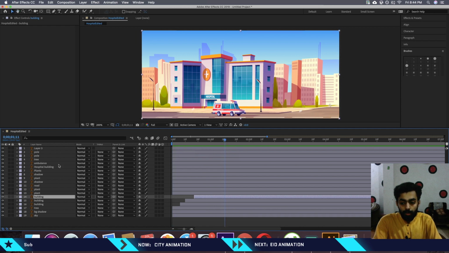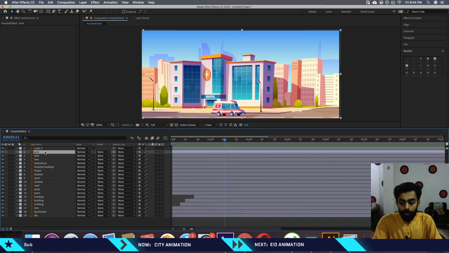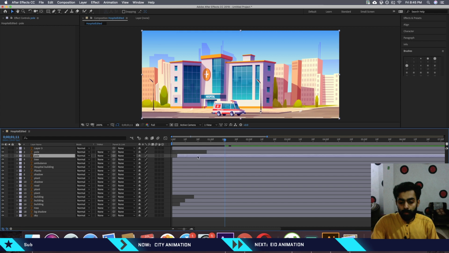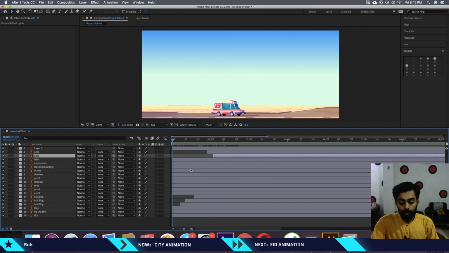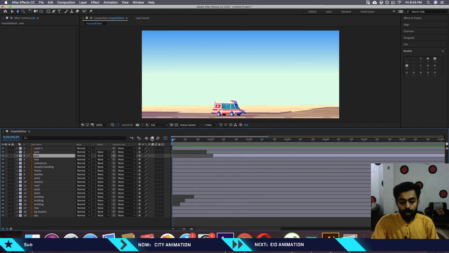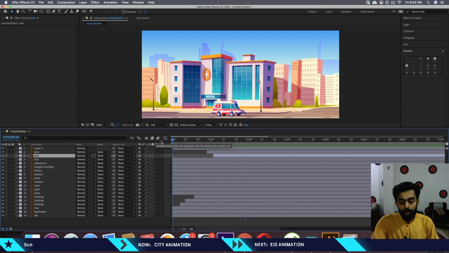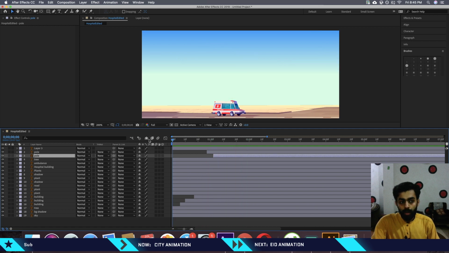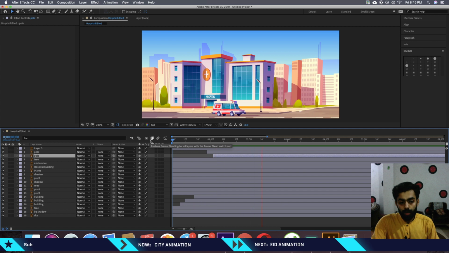Now also change the position of these poles. These poles should appear after the animation of these buildings. So you need to think about which elements are important. You can animate or position them first and then other elements later. So if I preview it again, you can see first buildings are appearing and then these poles are appearing.